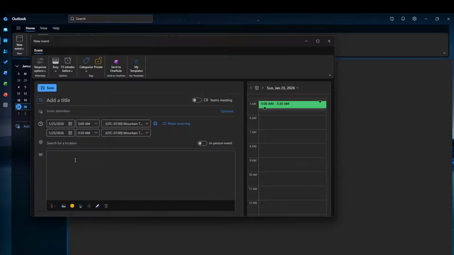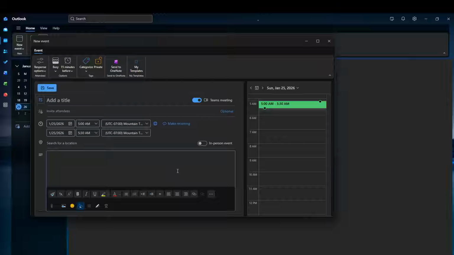Once your details are in place, turn it into a Teams meeting. Look for the Teams meeting toggle switch in the event window and slide it to on. Outlook will automatically generate a Microsoft Teams join link and insert it into the body of the invitation. You'll see the link appear right away, confirming that the online meeting has been added. If you don't immediately see the toggle, expand the event window or make sure you're in the standard meeting form.